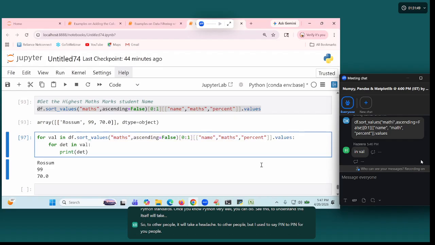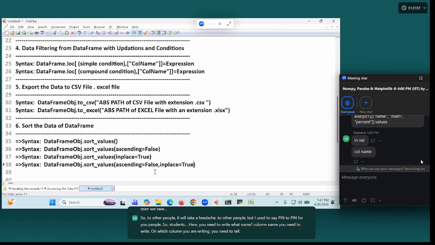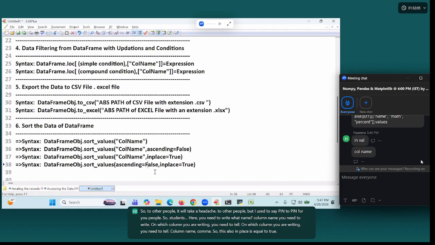Are you following? So students, here you need to write what name? The column name you need to write. On which column you are writing, you need to tell. Column name. So this also, inplace is equal to true. That is going to be permanently doing the change, right or not? Permanently doing the change. That's all. Online students, is it clear?